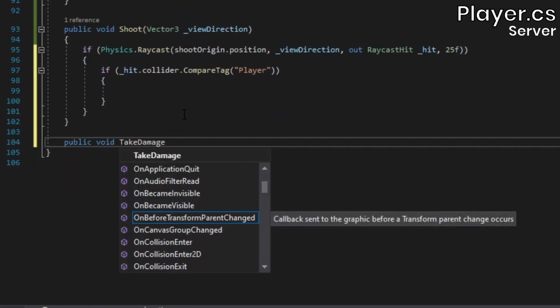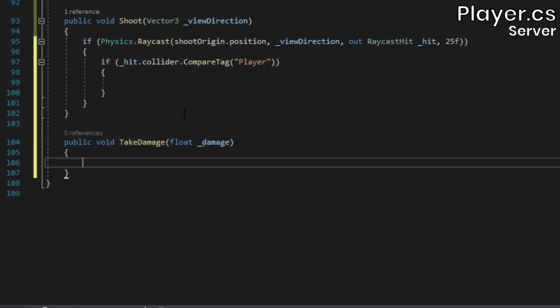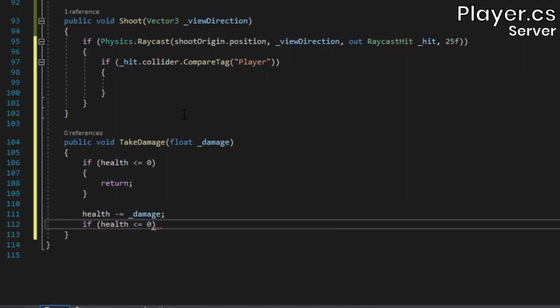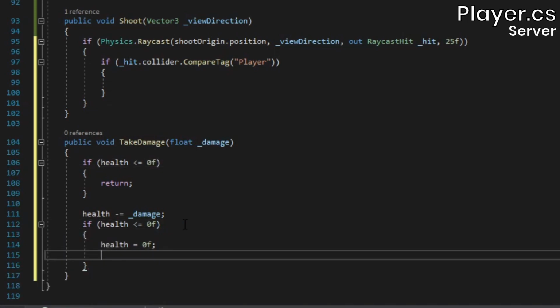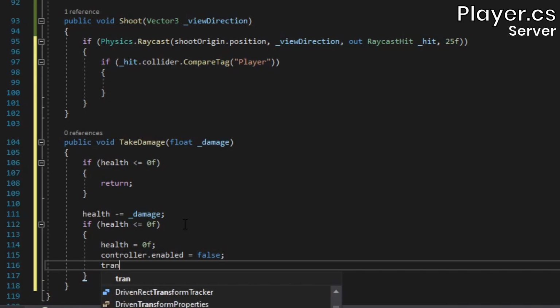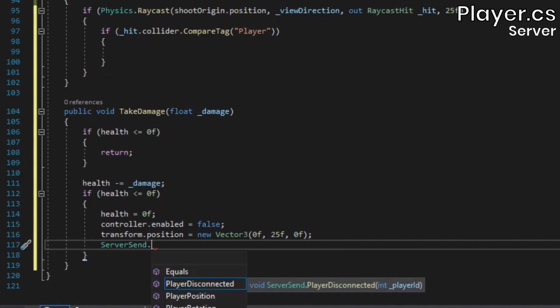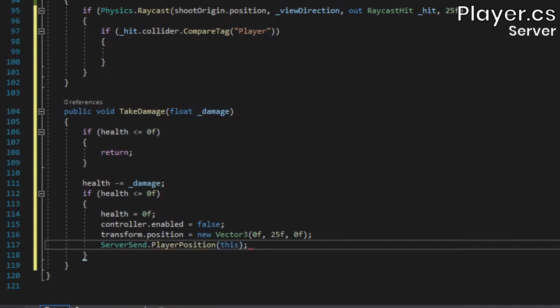Right away, check if the player's health is less than or equal to 0, in which case we'll just return out of the method since there's no point in damaging a player who is dead. Below, subtract the amount of damage being done from the health, and then check if the player's health has dropped below 0. If it has, set the health to 0 so that we don't have negative health, disable the character controller, move the player to wherever you want him to respawn, and then send a player position packet to make sure all clients move him to that location.